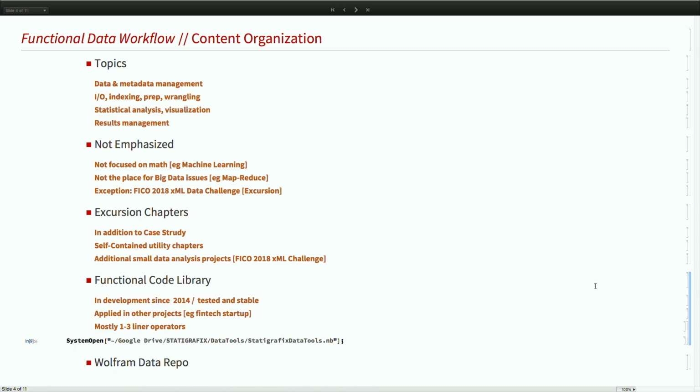Okay, the functional code library. I have an appendix which is a set of utilities. It's mostly a set of functions and operators that are mostly one-liners, and that really showcases the power of the language when you see how quickly you can do some of this development. Let me open up, let's see if this works.